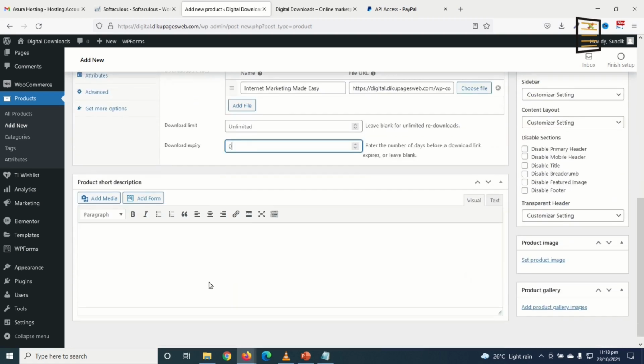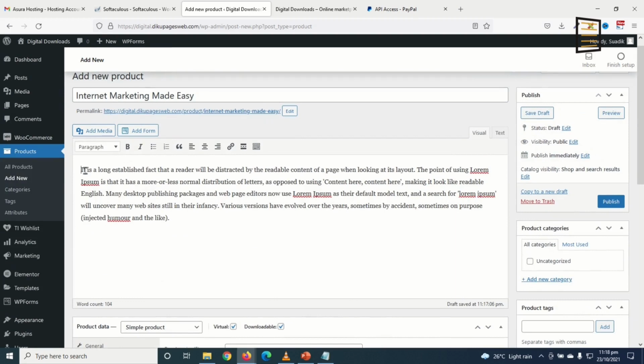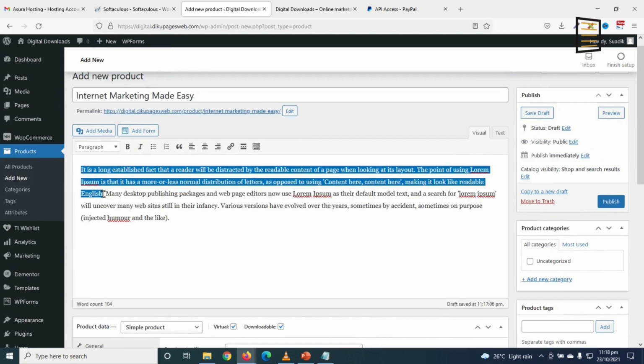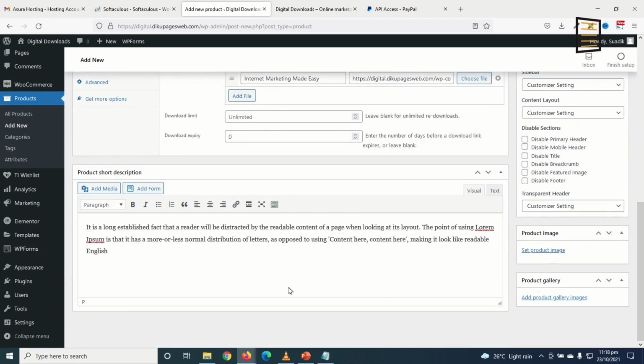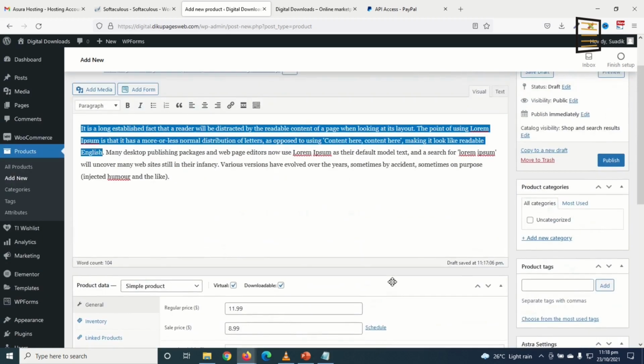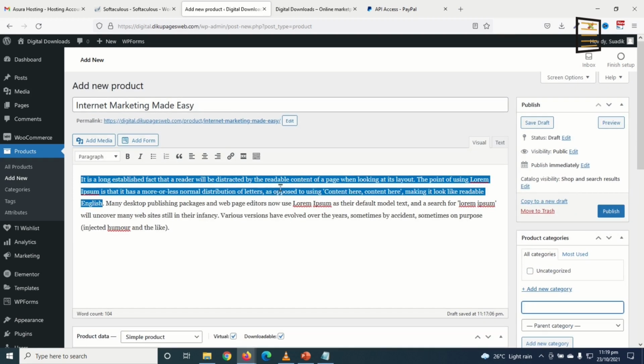Then going down, in here I can also enter product short description. So I'll just grab a few lines like this, copy it, paste it in here. Now I'm going up, and the product categories. In here it is very important for you to categorize your products so that it will be easier for your users to navigate your website. So I click on add new category. Take note, we are selling a book, so I'll call this books.